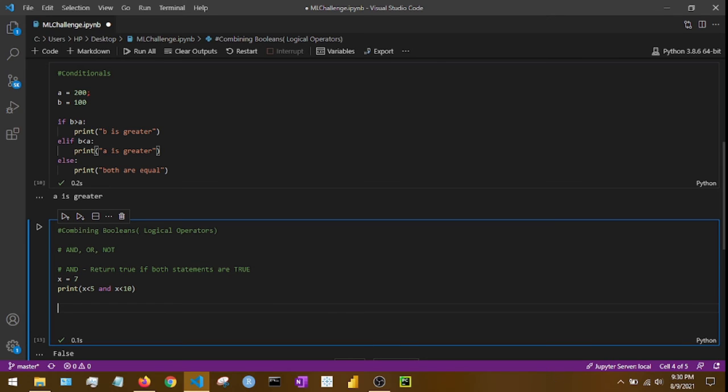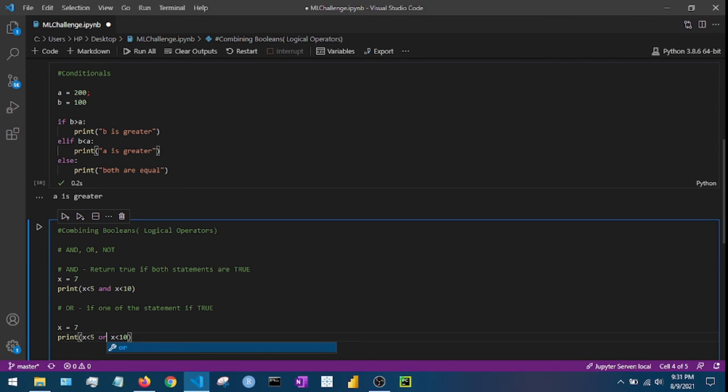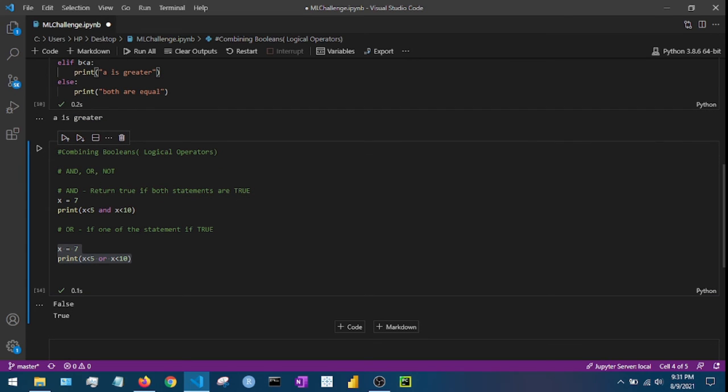We'll jump on to the next part, OR. With OR, the concept is it will return true if one of the statements is true, right? So we'll take the same example and I'll just change it into OR. So now this is OR. Just run this part and we'll see what it gives us. True. So I'll just comment out this part. Yep, so x is equal to 7.